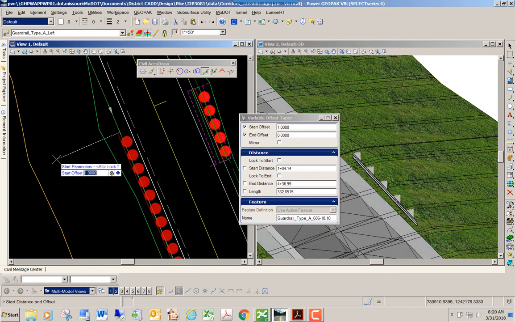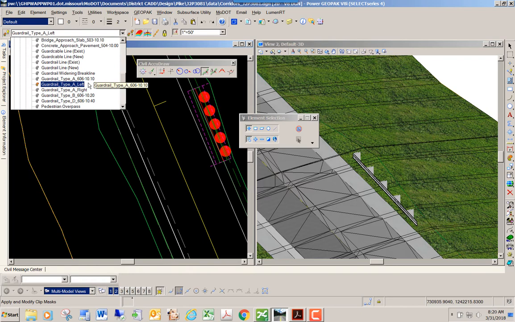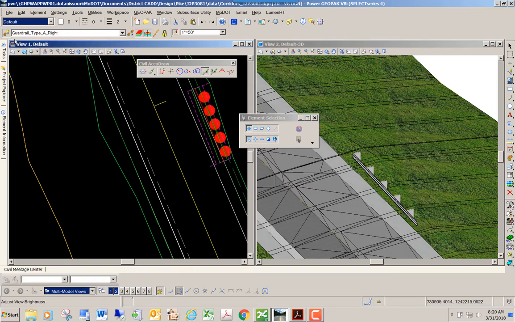Now before we place this, I'm noticing something: our guardrail blocks are on the wrong side, and that's because we got the wrong feature definition. So I'm going to hit F4 real quick and change it to a guardrail type A right. All the items are still turned on. I've got my civil AccuDraw still going.